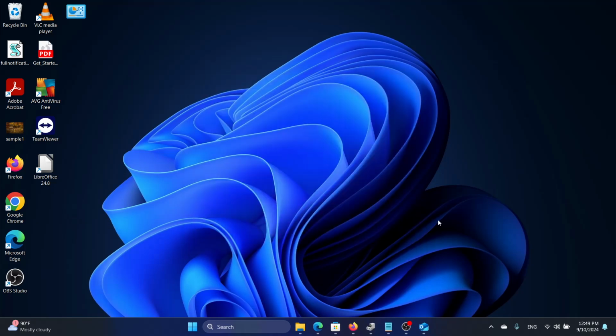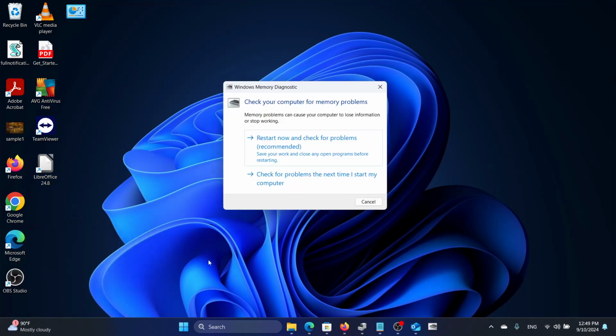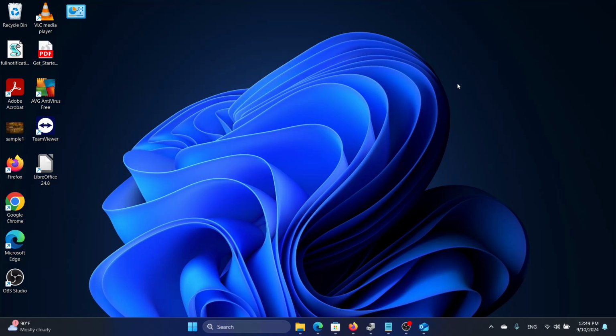Another thing we have to do is run the memory diagnostic check. So for that, the command is mdsched, right? And we'll click OK and click on restart now and check for problems. So this will shut down your computer and scan your computer's RAM and then fix any problems with it and start over again. The next thing we can do is to uninstall recently installed programs.